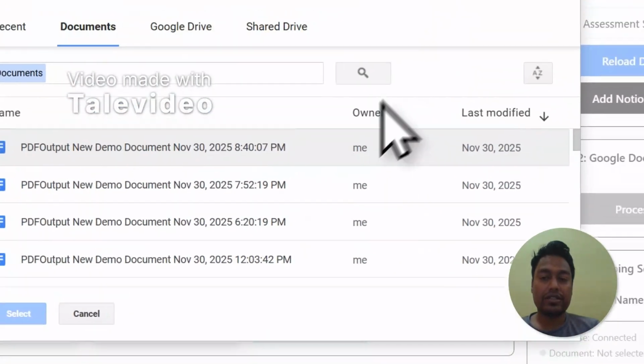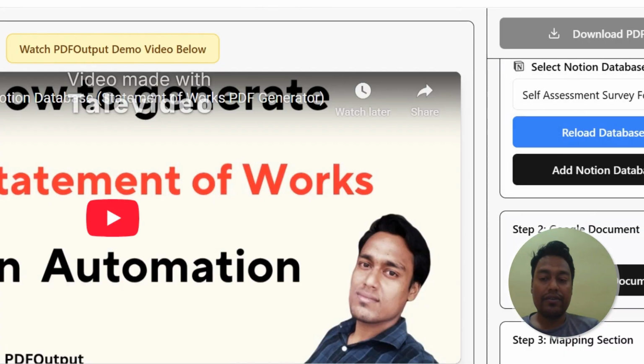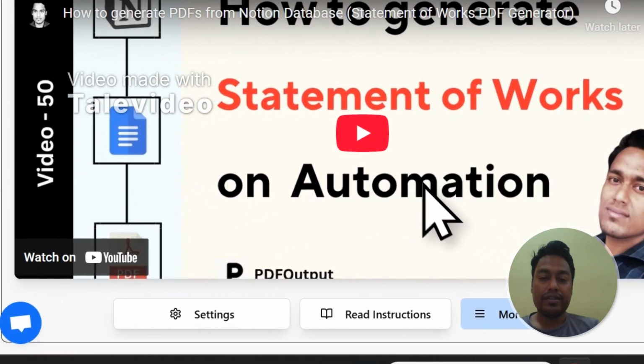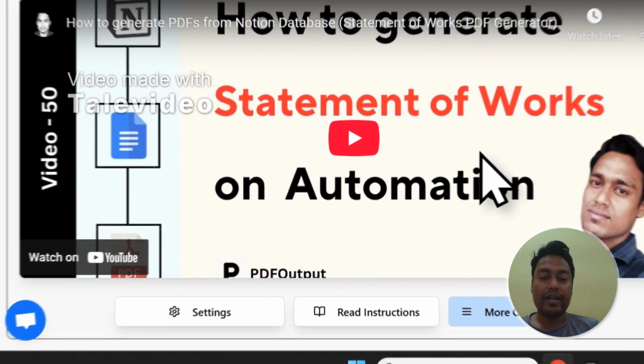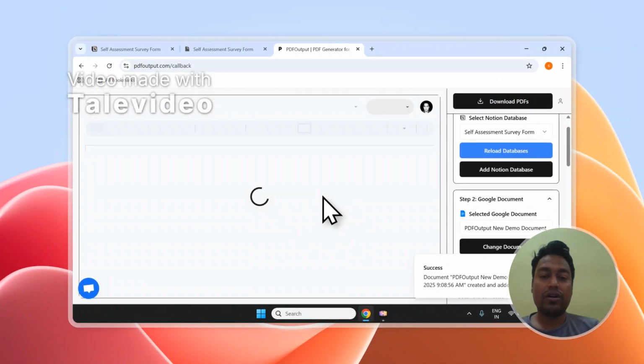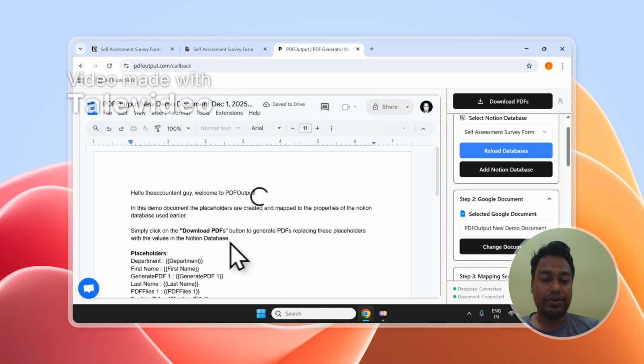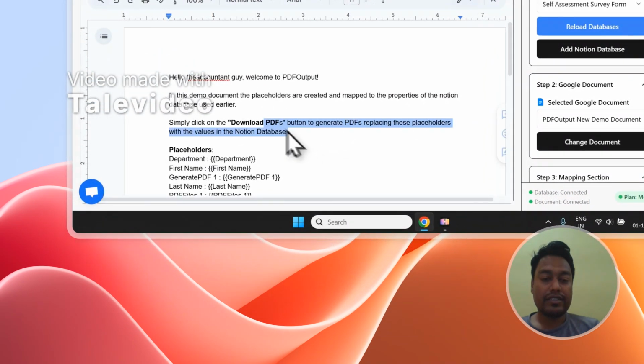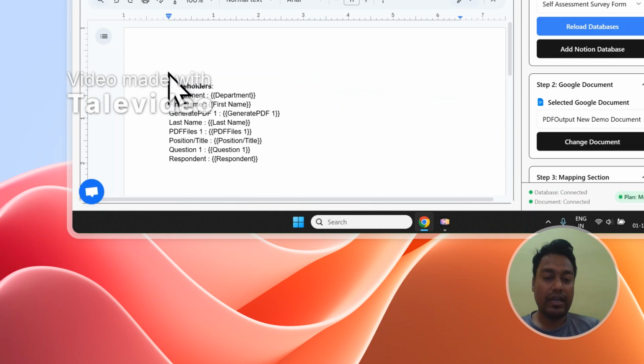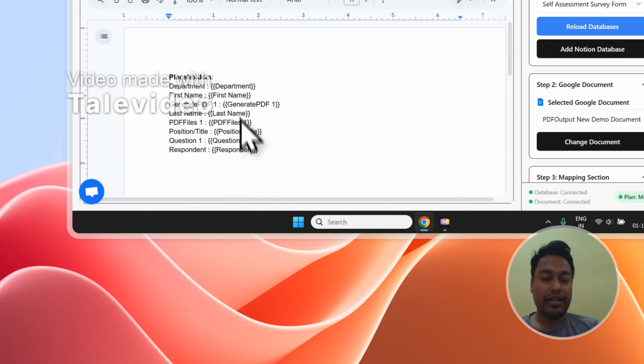Okay, I don't have any existing document available, so instead I will go with a demo document. If you click on demo document, it automatically creates a sample document with all the placeholders added for you. So you can see it has created this demo document with every placeholder of the database already created over here. So we have all the placeholders added. Let me remove some unnecessary placeholders which have been created. So these are the fields which it has picked from the database.